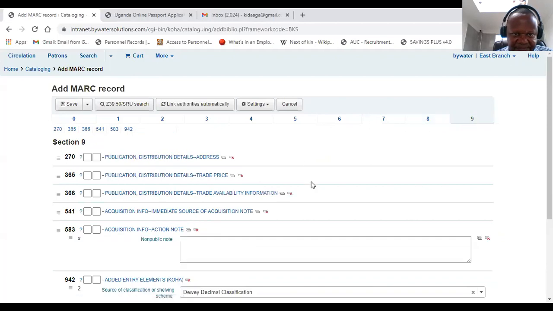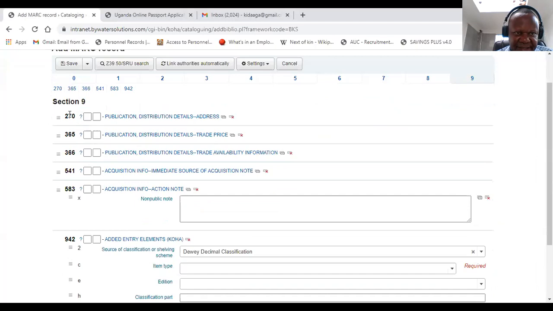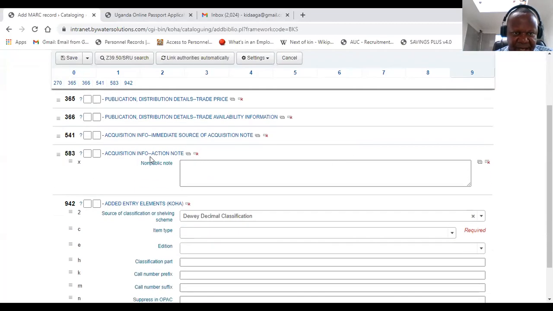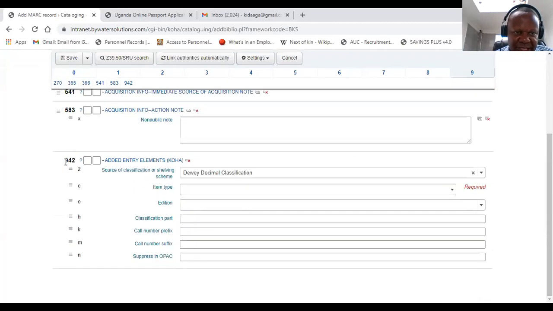Tag 9, we saw this yesterday that this should be an error. It is tag 9. We don't expect 2, 3, 5 to appear there. So all those I ignore. I go to tag 942 to see what we need to fill in.